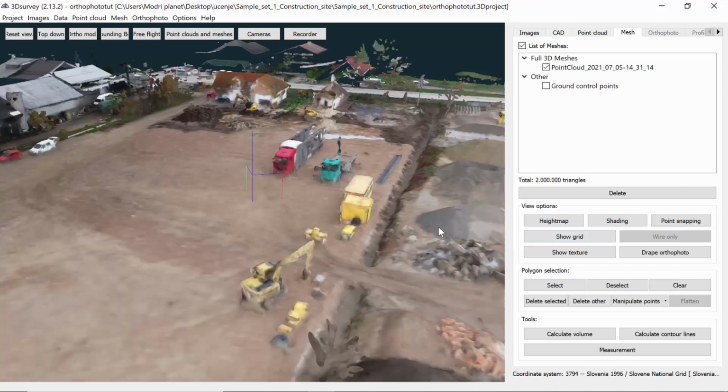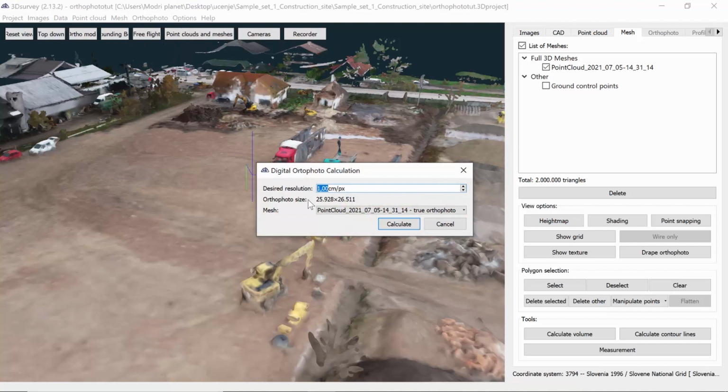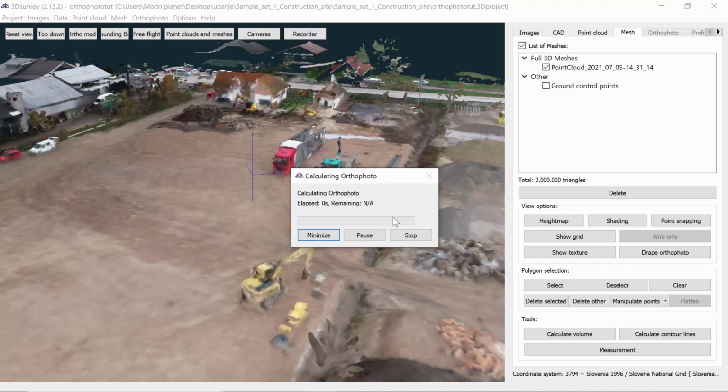The last step to do is create an orthophoto, and to do it we first click orthophoto in the upper selection menu and then click calculate new. Now the digital orthophoto calculation window pops up, and what we do is choose a resolution, which I will increase to 2 cm from the initial 1 cm set by default. If we have more point clouds, we choose which point cloud we want to make orthophoto from. After doing so, we click calculate and wait for our orthophoto to be calculated.